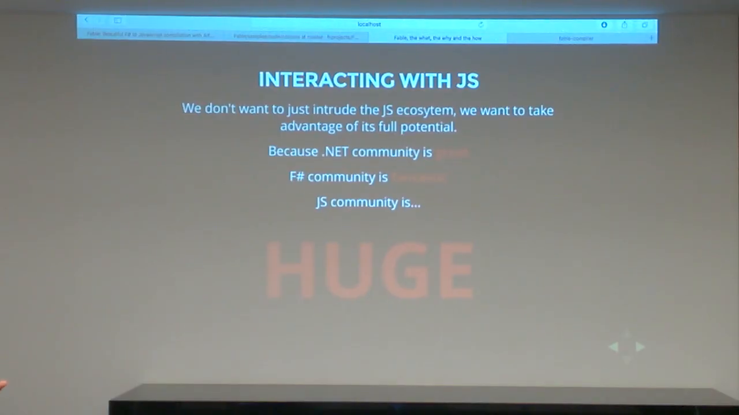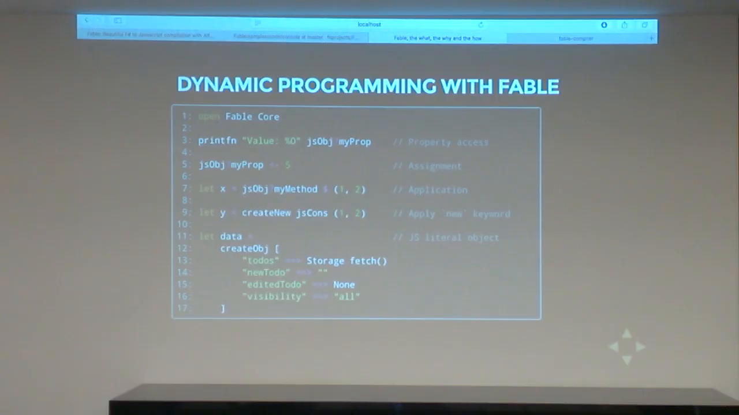We want to be a participant and be able to use all the tools. The JavaScript community is also amazing, by the way. We have several methods to interact with JavaScript. The first one is dynamic programming, because JavaScript is a dynamic language, so we are not going to try to interact statically all the time with it. Sometimes we need to get the job done, and in this case we can just interact dynamically, even if we don't have static checking, which is a pity, but at least we can interact quickly with JavaScript.